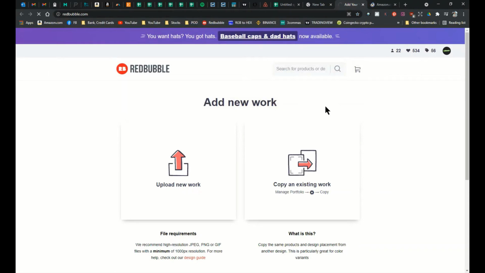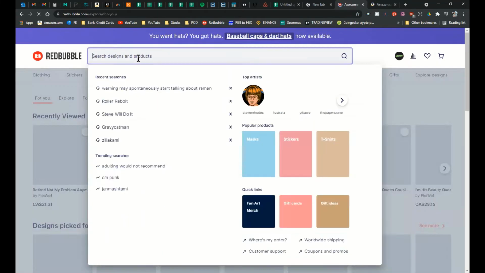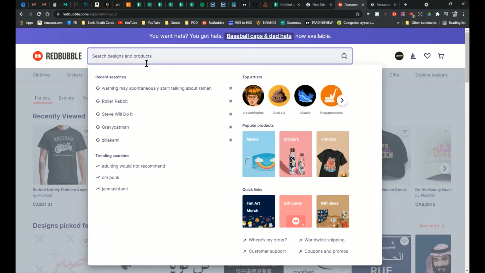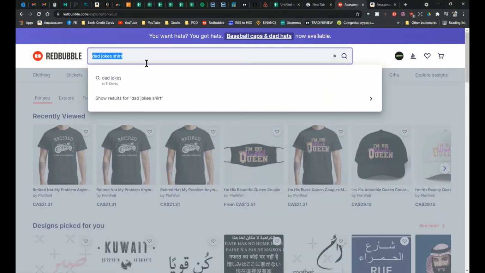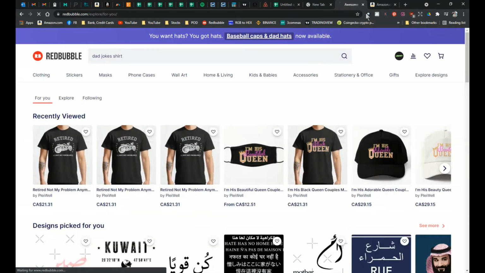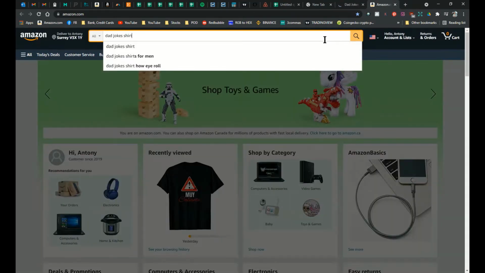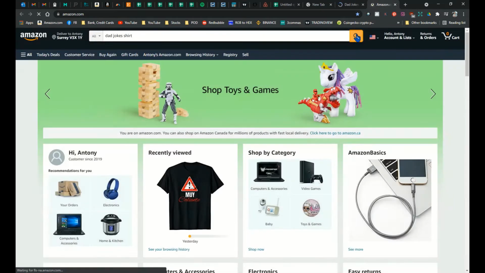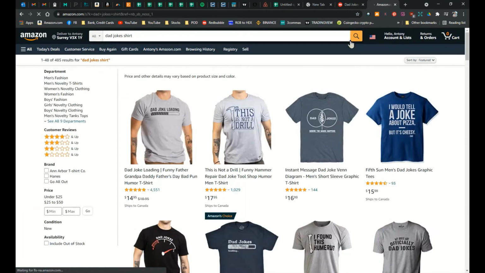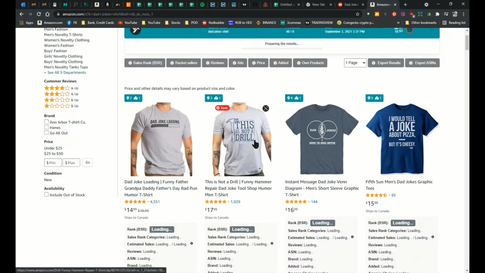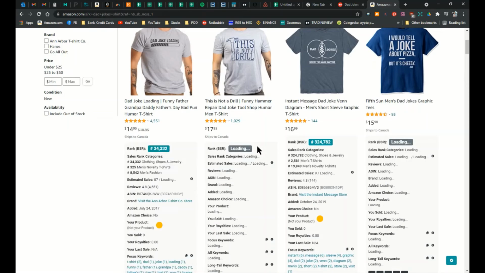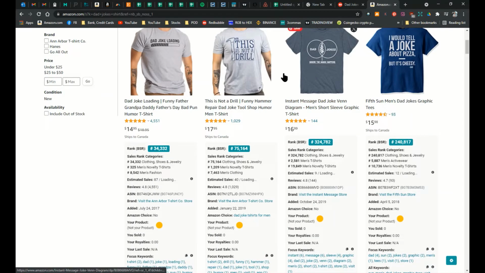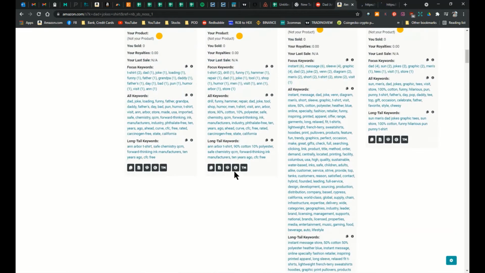So just head on over to Redbubble and search the main keywords. In this case, it's dad jokes shirt. And then you can do the same for Amazon. And you can even do the same on Google if you'd like. Essentially what we're doing is trying to find key tags, keywords, and key phrases that have proven to be effective. In other words, what are the top listings at the top of the search engine results pages? Are there any keywords that we can take and put into our listing in our title, description, and tags? If so, grab them.